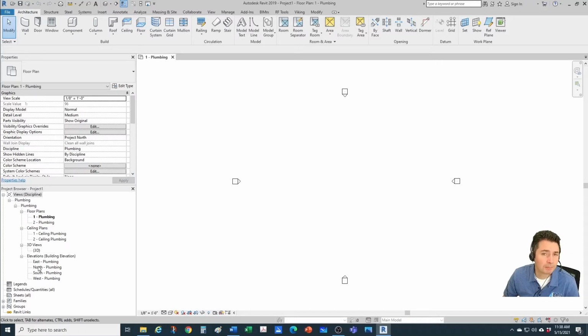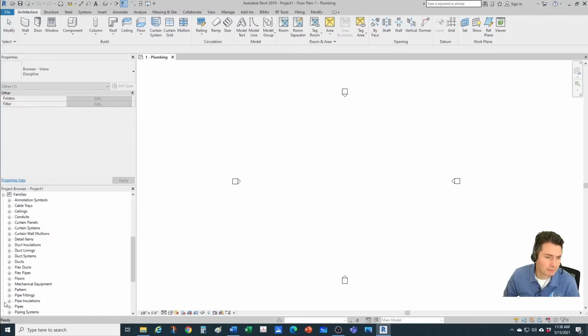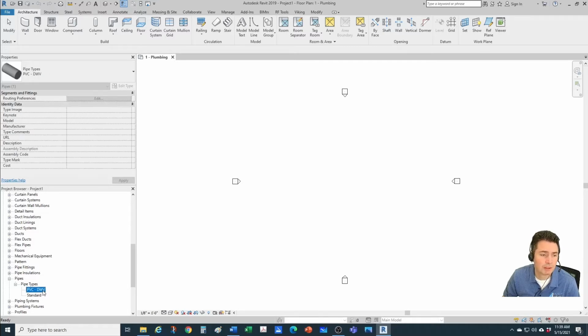So our pipes are families, so let's go under families. Here are pipes, and then we have our pipe types. So let's see what we have available right fresh out of the box. We have a standard and we have a PVC, actually DWV, so drain, waste, and vent. So it seems like we're up for a good start. Let's explore what this has.